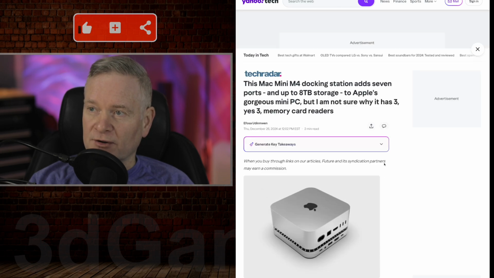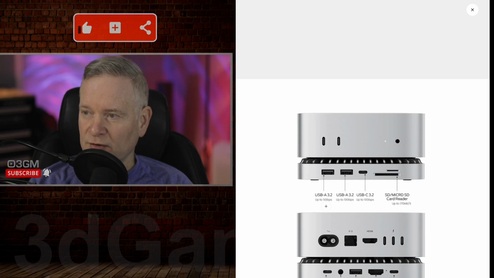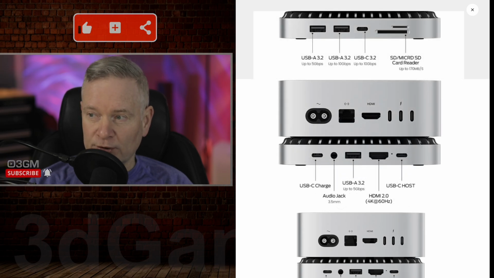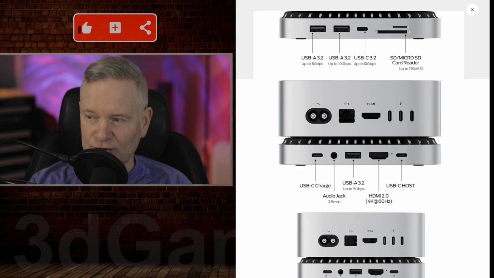So this is the article here, which I will link to in the YouTube description down below. And this is their site. So on the front, you've got two regular USB-A 3.2 ports. You've got a USB-C port. You've also got an SD and a micro SD card reader, 2 slots here. And on the back, you've got a USB-C charge port, a 3.5 millimeter audio jack, another USB-A, as well as an HDMI 2.0 4K at 60 hertz port, and another USB-C host port.